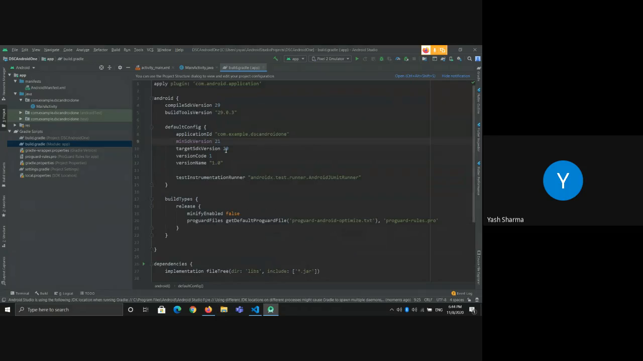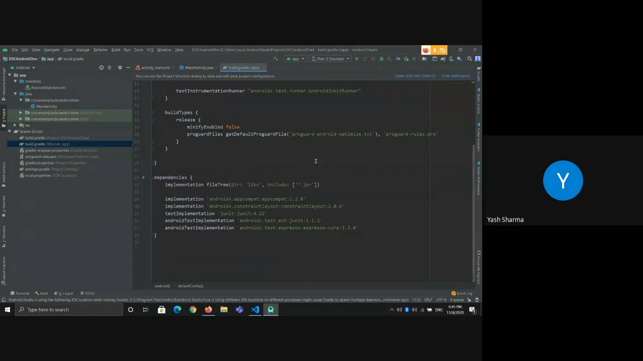This is the target SDK version. Right now, I guess this is the max SDK version Android has, that is 29. That pops up here. Version code isn't necessary. These other things are necessary. This dependency section is important.